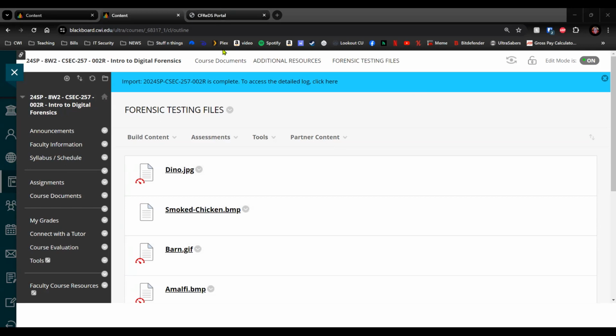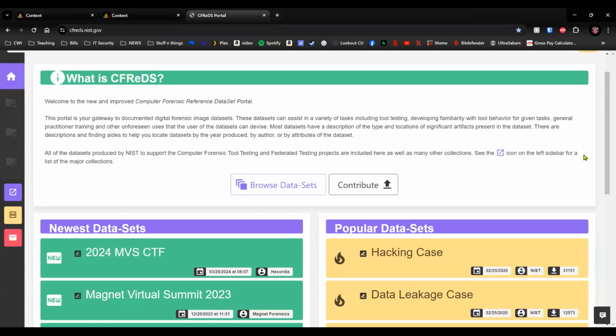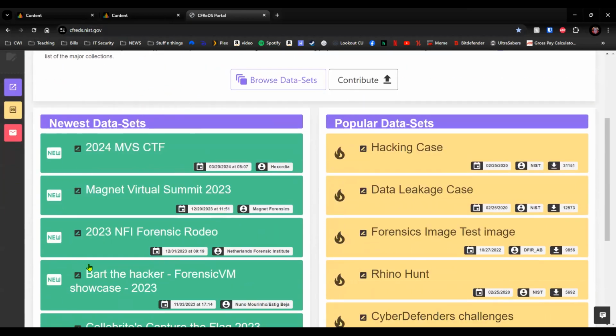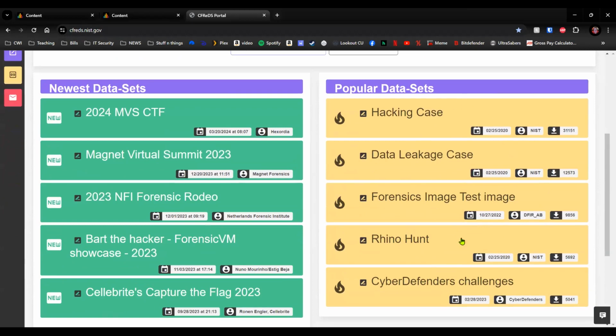Okay, so I'm also going to show you after that. There have been some people asking me about forensics test files and where you get them. There are lots of places to get them. This is a legitimate website. It's from NIST, and it's CFReDS, cfreds.nist.gov. These are your newest data sets on the left, and these are the most popular ones on the right.